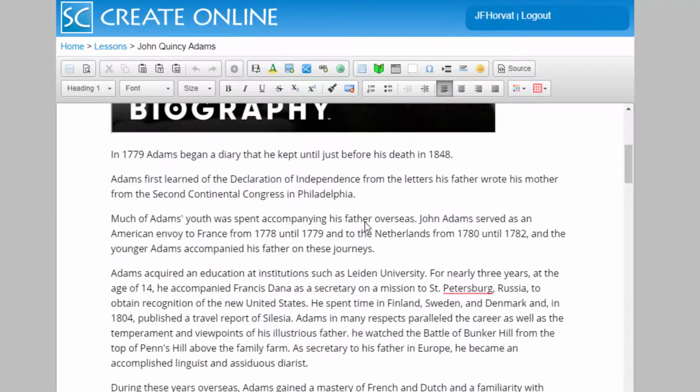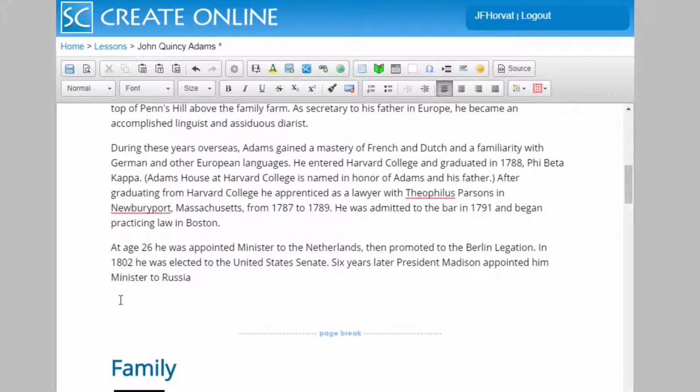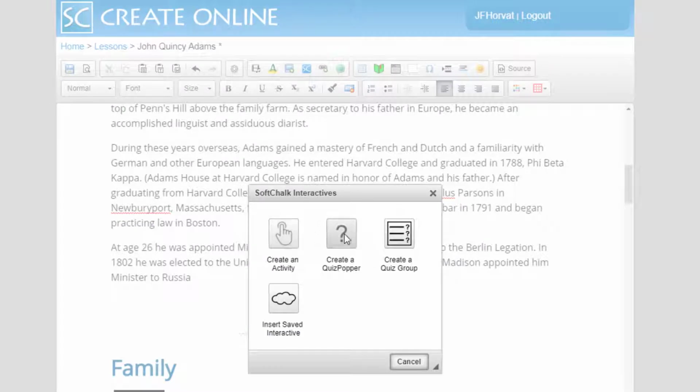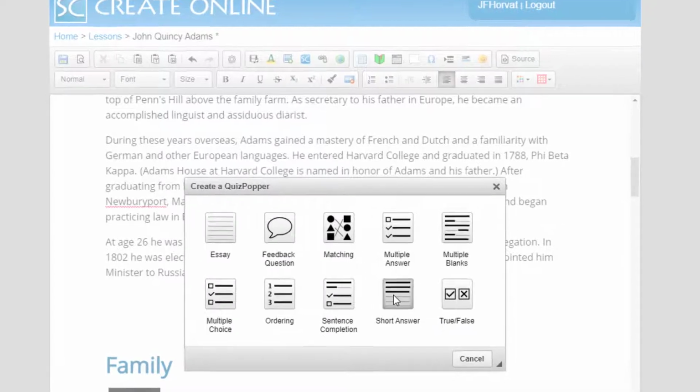We now place our cursor where we would like to add our quiz question or our scoring opportunity. We place the cursor where we would like the question to appear. We then choose Insert Interactive Content, and we're going to be adding a single quiz question. Notice we have 10 different question types that you can add. I'm going to be adding a short answer.